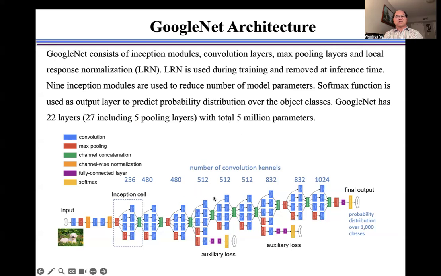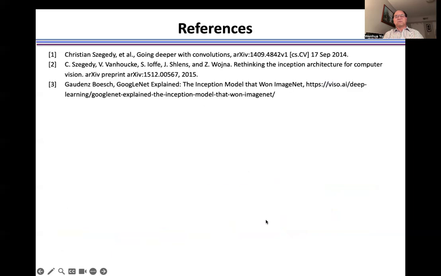This is the architecture of GoogleNet. This is the input and this is the output. Here shows the number of convolution kernels in each Inception module. Here are the two auxiliary classifiers. For more details, please check these references.